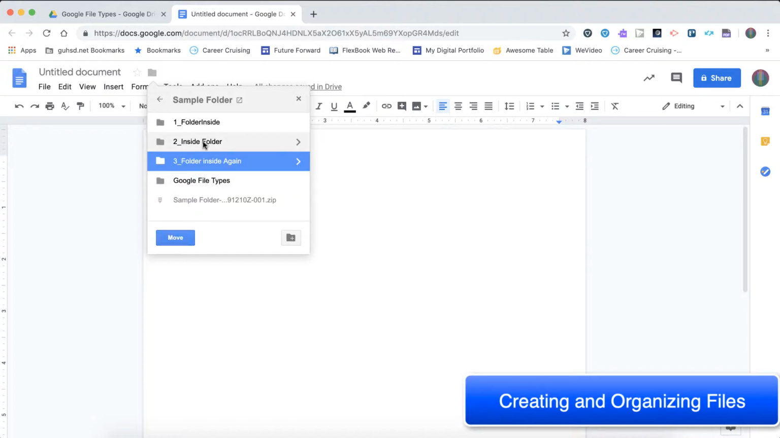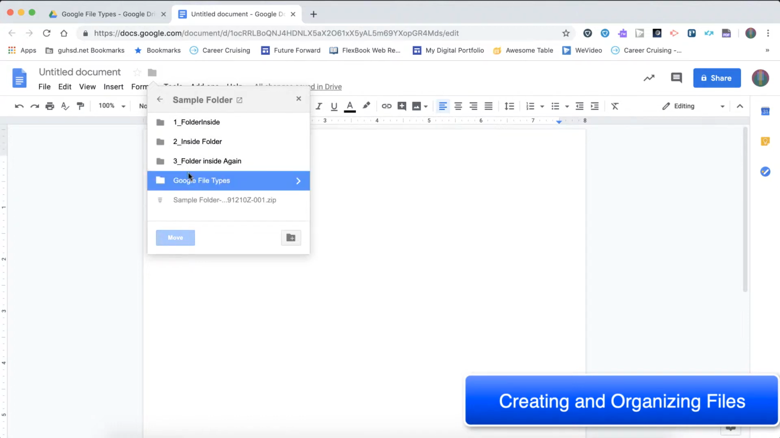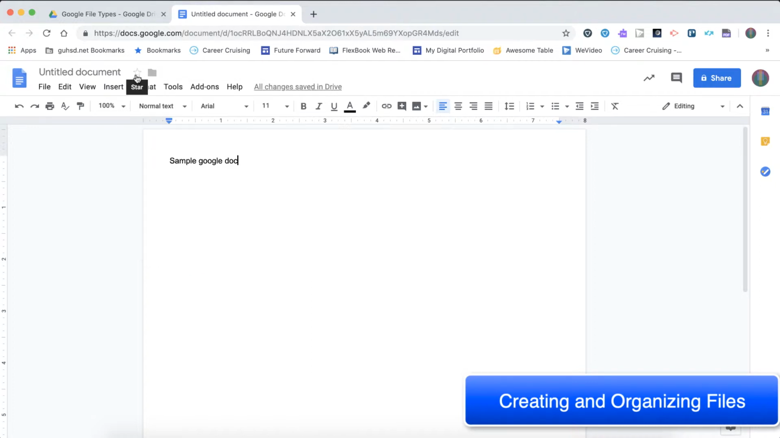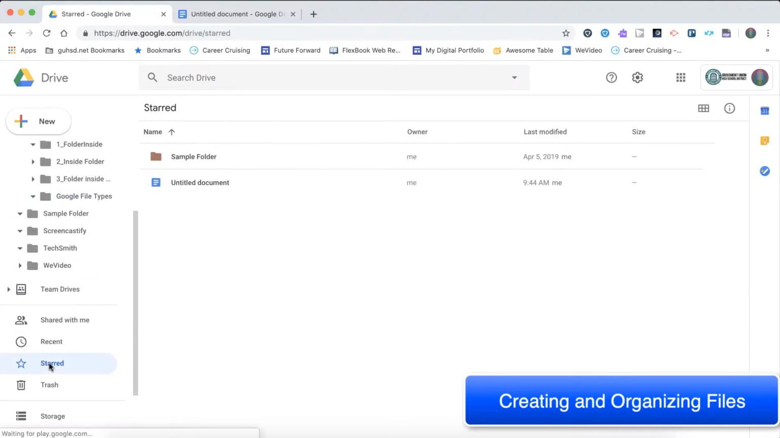If I don't have a folder yet created that I want to put the file in, I can actually create a new folder within this option. Check mark to create it, and then it'll go right to this new folder, and then I can move it here if I want to. For now, I want to keep it in my Google file types. I can also star it. If I star it, that means it's important. When I go back to my drive, just like we talked about before, it'll show up in my starred section.